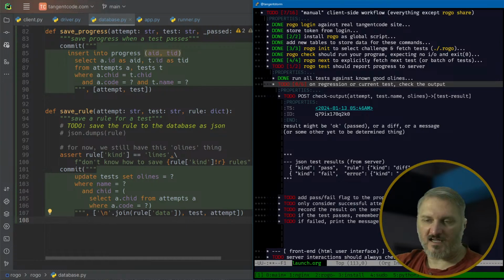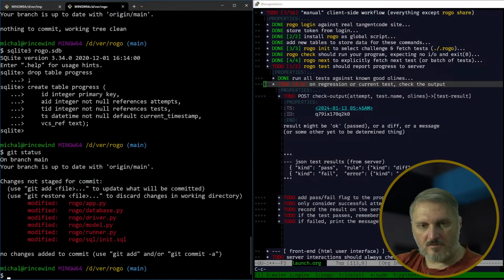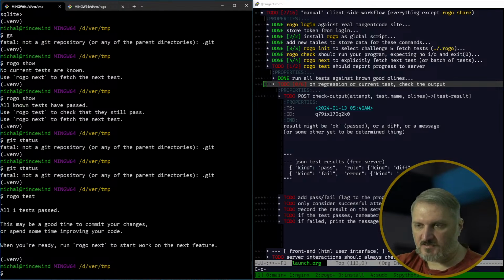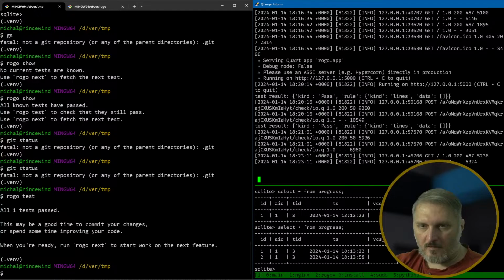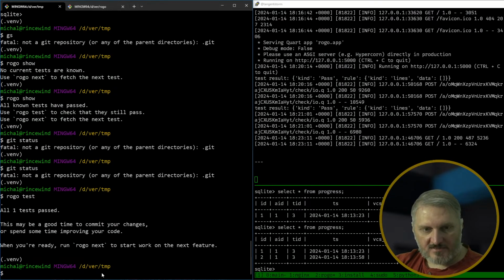Oh, okay, so let's test that. So now our test is passed. So this is the web server. Our test is passed. And now we're going to break it. So we're changing stuff around, and we break the test.